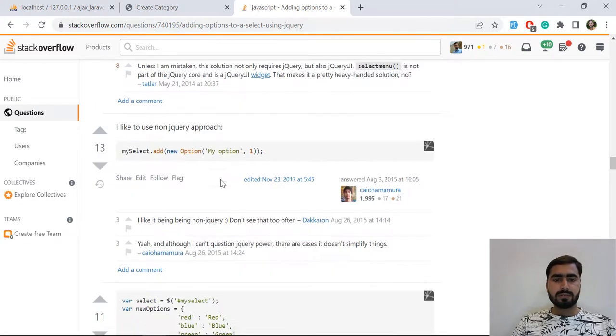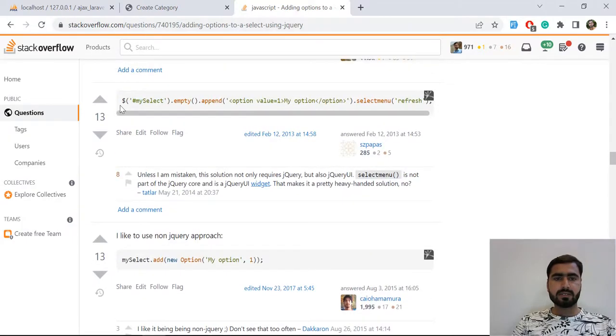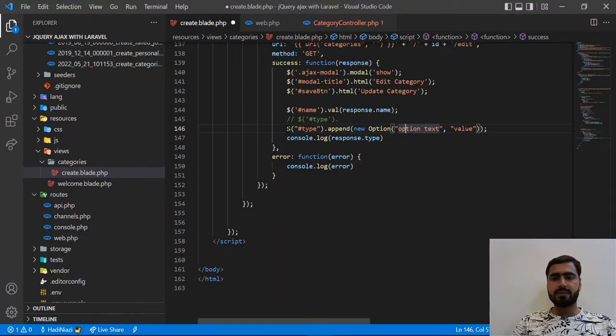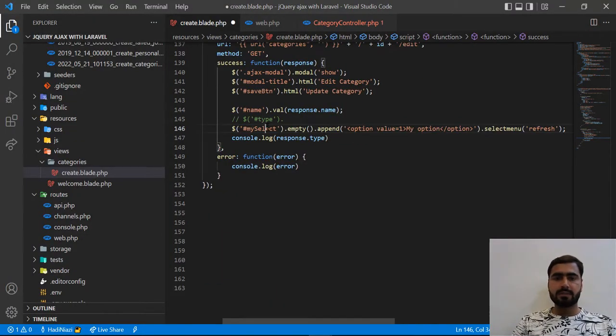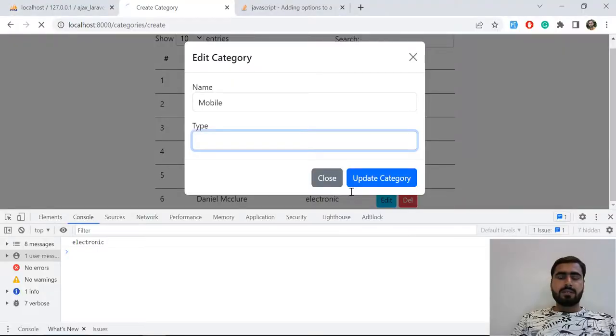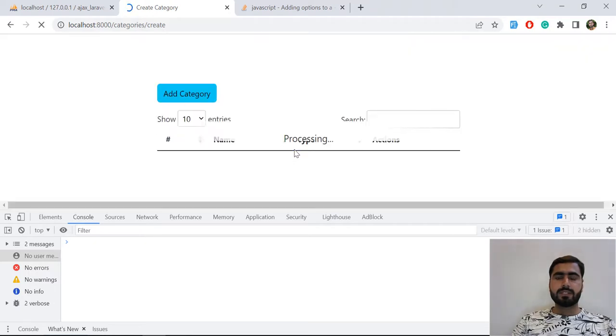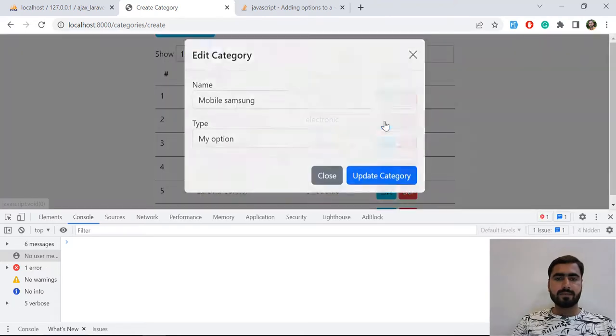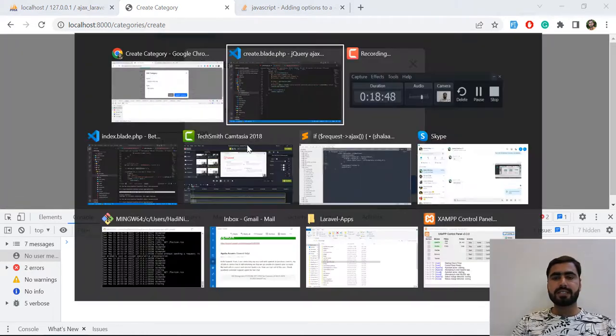You can also implement this one. Let me implement this thing. Okay, and here I'm going to add this like this, and then I'm going to add this type, and then my option, and this would be selected. Give it a refresh and check what we are going to return. Okay, click on it, and yes, my option is now selected, right?